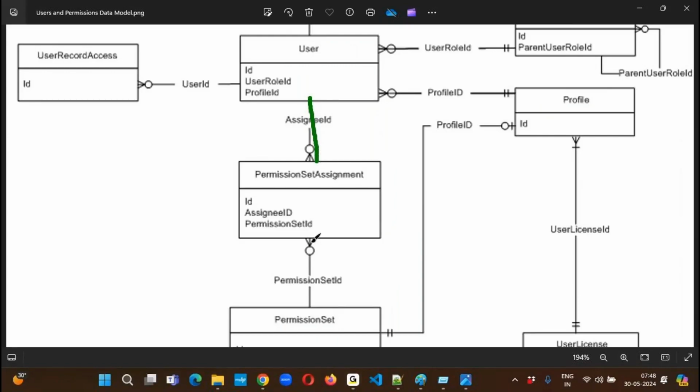Between these two, we have a mediator object, a connecting object that is called permission set assignment. Permission set assignment is a junction object which connects both the user object and the permission set object. So we have a many-to-many association between these two objects.